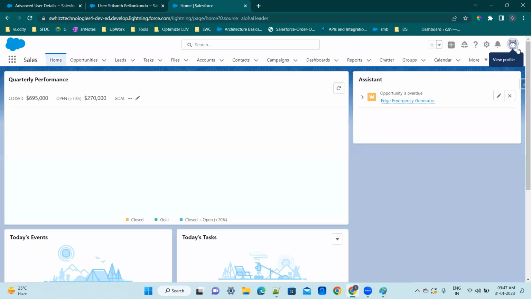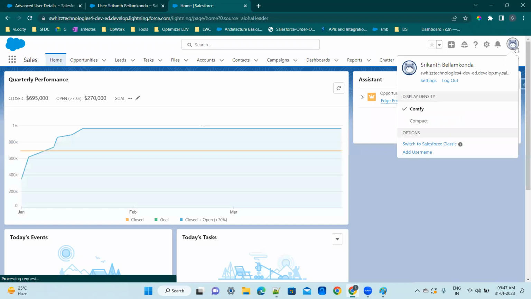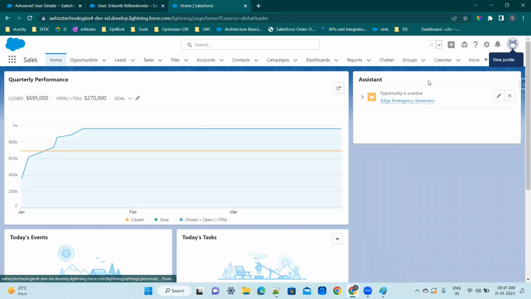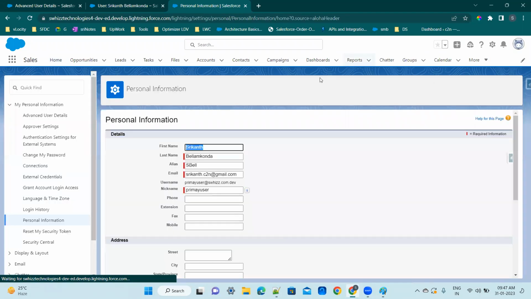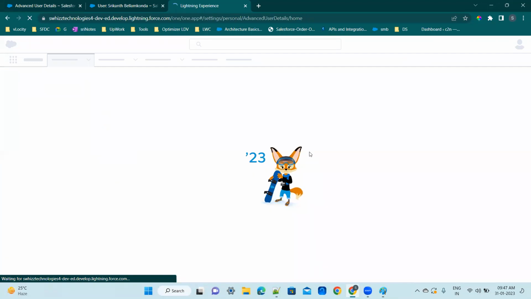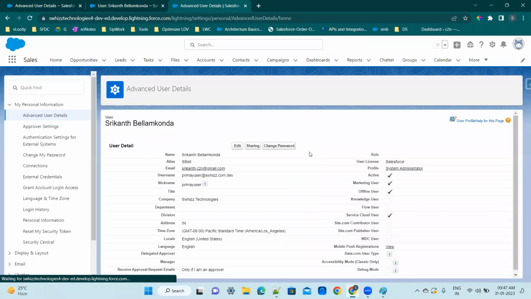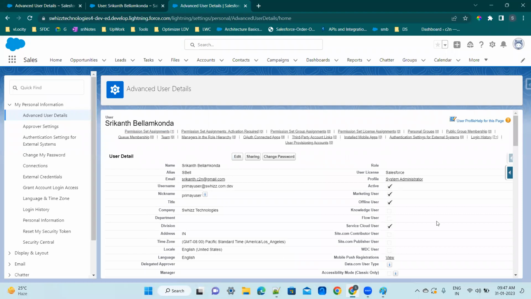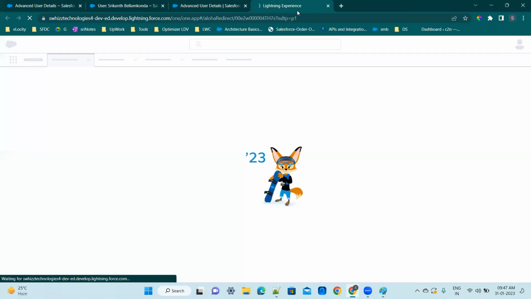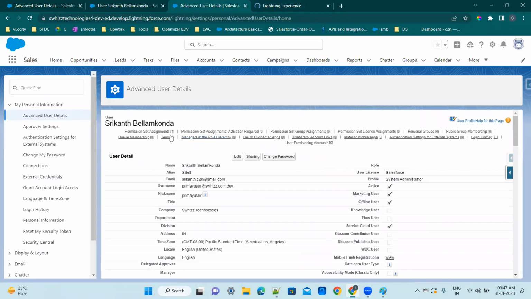How can you see it? Click on this user icon. Here you can see settings, or you can click on the name directly. Here you can see the advanced user details. Click on this. So this is the user record. Now when you click on this link, it will open the profile. Now we are seeing the administrator related user record and administrator related profile record.